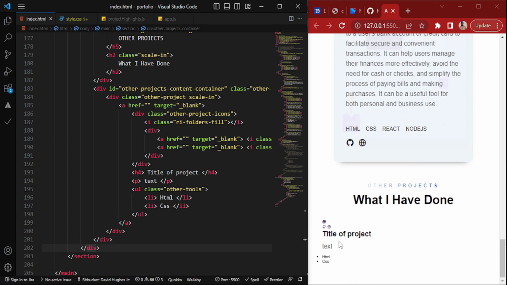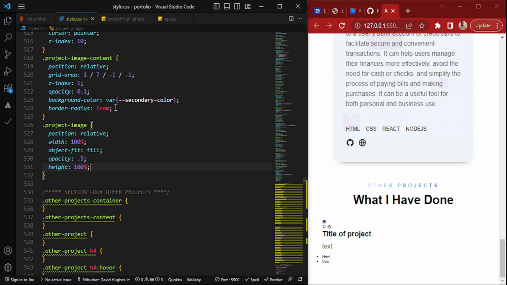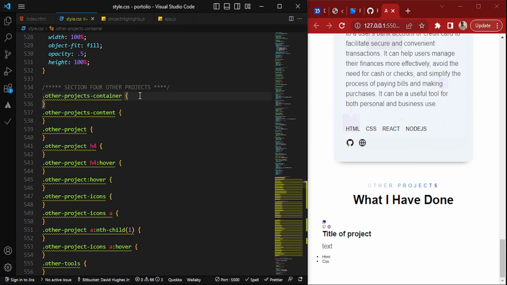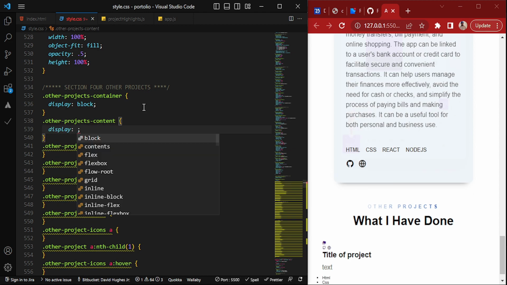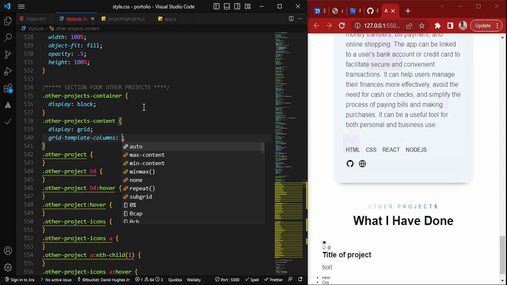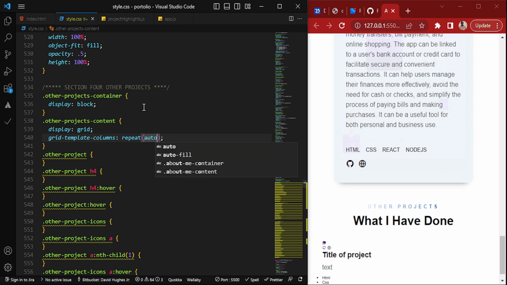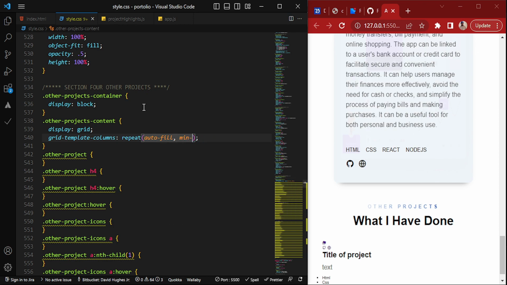So let's go ahead and work on the style of this and get it ready to go. Let's go to the style.css, and from here we're going to go down to the other project container. We're going to have a display of block. Next thing we're going to do is add a display, and the display will be grid. Under the grid, what we're going to do is say grid-template-columns, and it will be repeat. Inside of here we'll say auto-fill, and then the auto-fill will be a minmax, not a min-width, but a minmax, like this. And then minmax will be 25rem, and then it will be 1fr, like that.